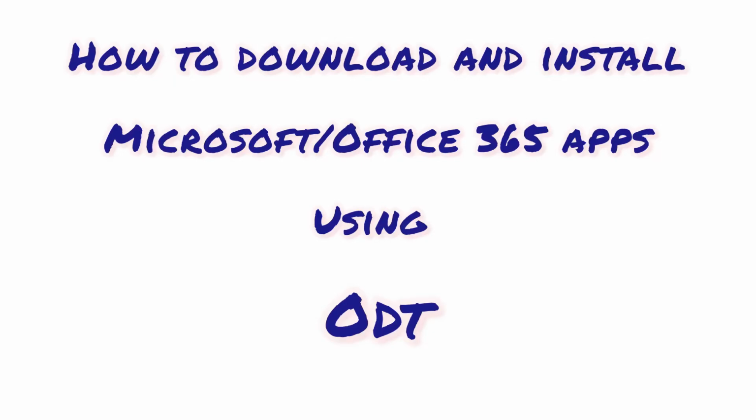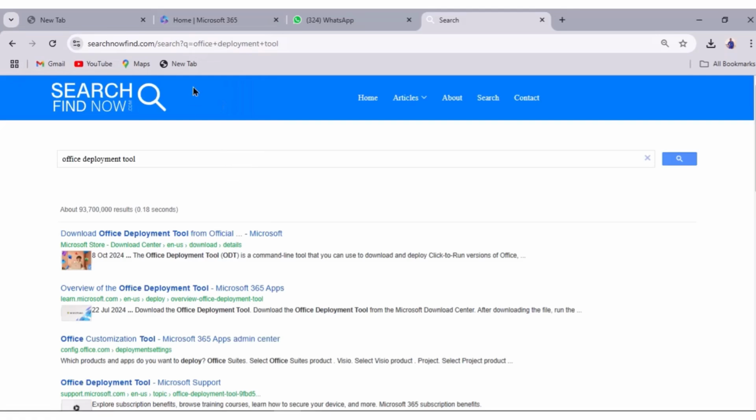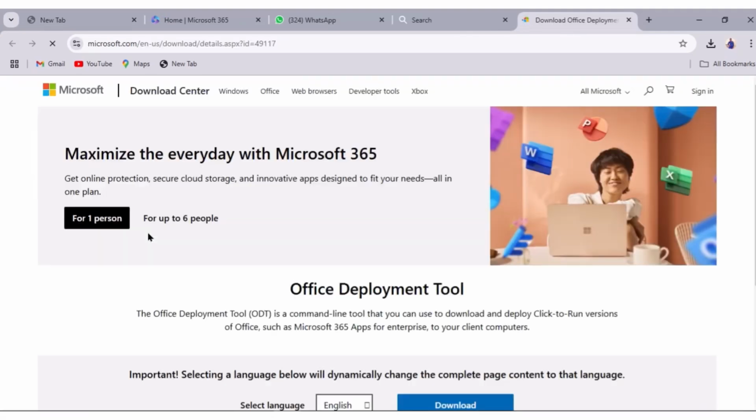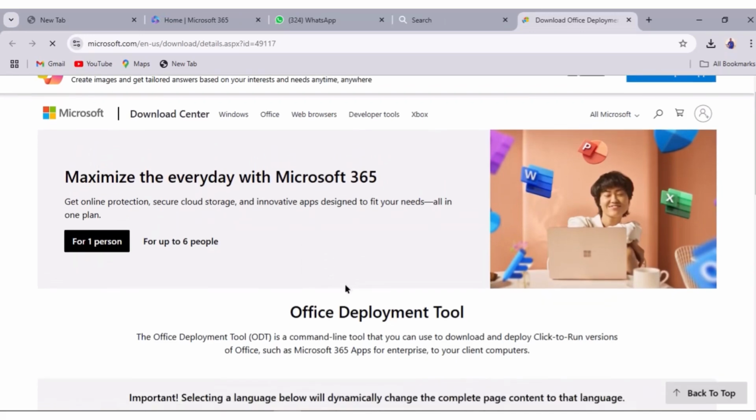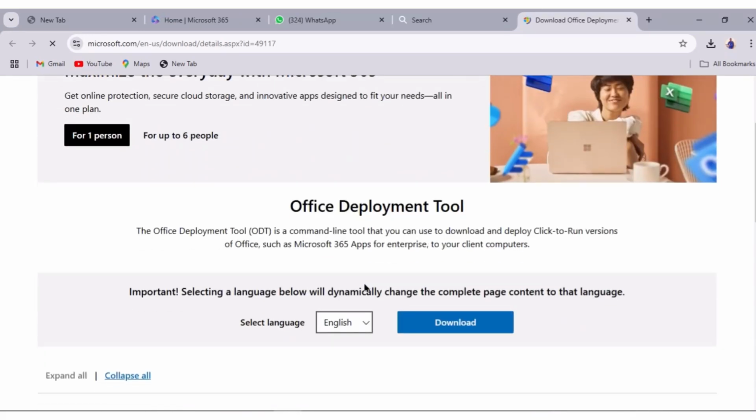Today we'll be looking at how to download and install Microsoft 365 apps using Office deployment tool. So the first thing you do is to go to your browser and search for Office deployment tool. Then you download it. You click on the link, when the link opens, you scroll down. So you see the download button. You click on it.